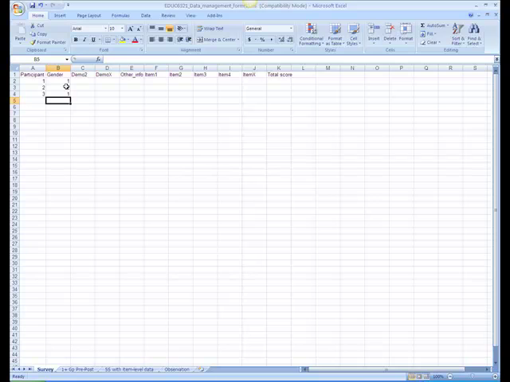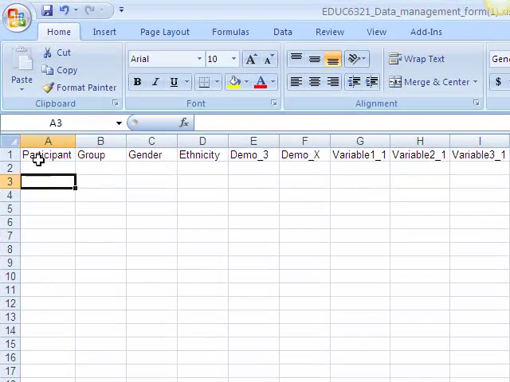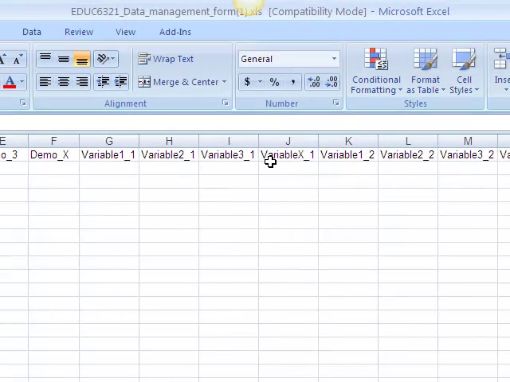To access this worksheet, click on the tab at the bottom of the page labeled 1+ Group Pre-Post. Again, the columns can be named whatever makes the most sense for your study. In this case, we have participant, indicating participant number, group, indicating the treatment group versus the control group or any other conditions, ethnicity and other demographic variables, and a series of variables for pre-test data and post-test data.